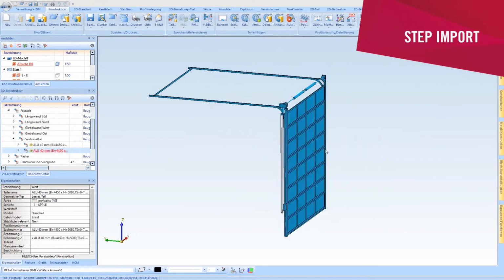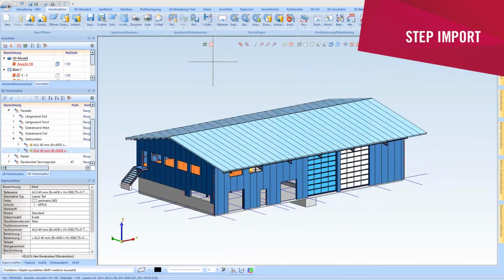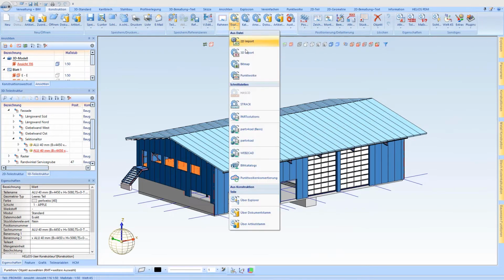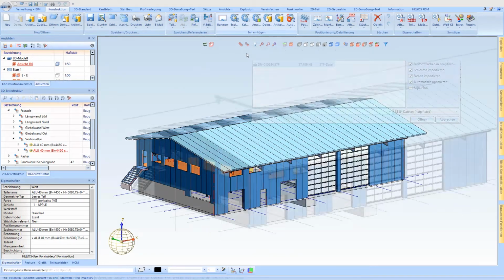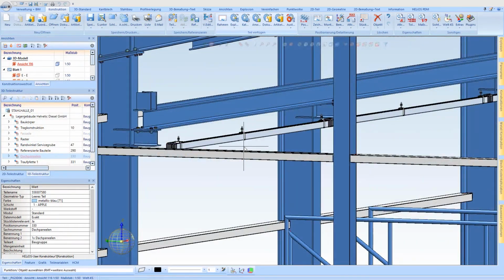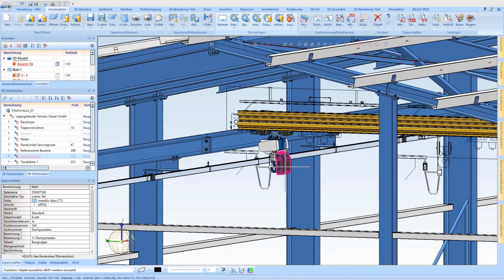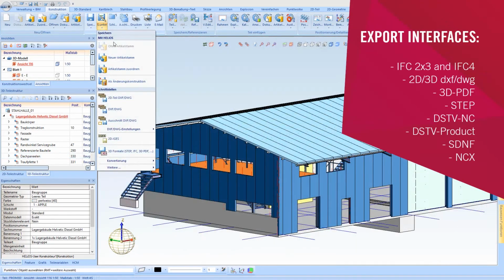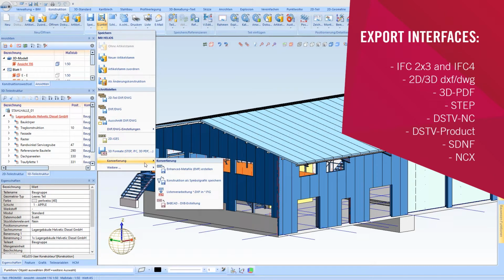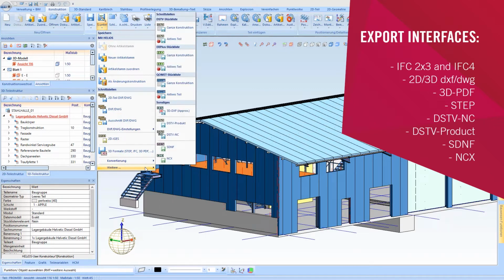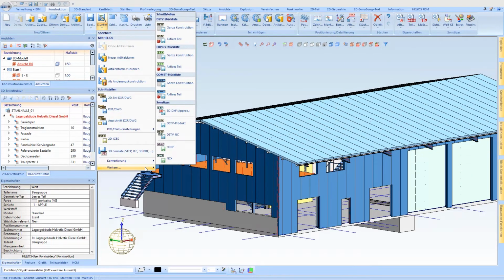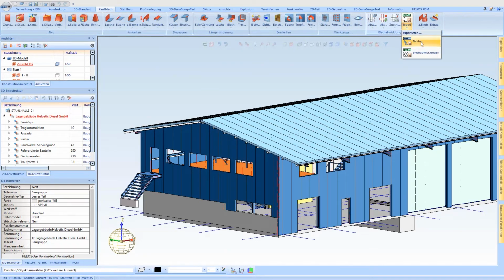In the same way, the tried and tested 3D STEP interface for purchased parts, such as crane rail with chassis, crane, and conductor rail, can be integrated into the process. HiCAD offers not only very extensive import interfaces, but also corresponding export interfaces, such as IFC, 2D and 3D DXF and DWG, 3D PDF, to name a few of the most frequently used interfaces in civil engineering. Of course, HiCAD also offers export data for machines, such as DSTV-NC, DSTV Product, SDNF, and also interfaces to all kinds of ERP systems.